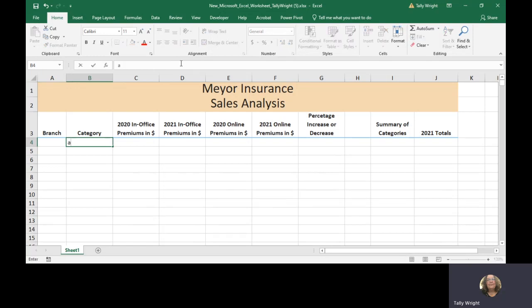In B4, I'm going to type in A, and then I'm going to go across and go 1, 2, 3, and 4 for the premiums. And that gives me something to work with to kind of visually double check to make sure that my formulas are correct.